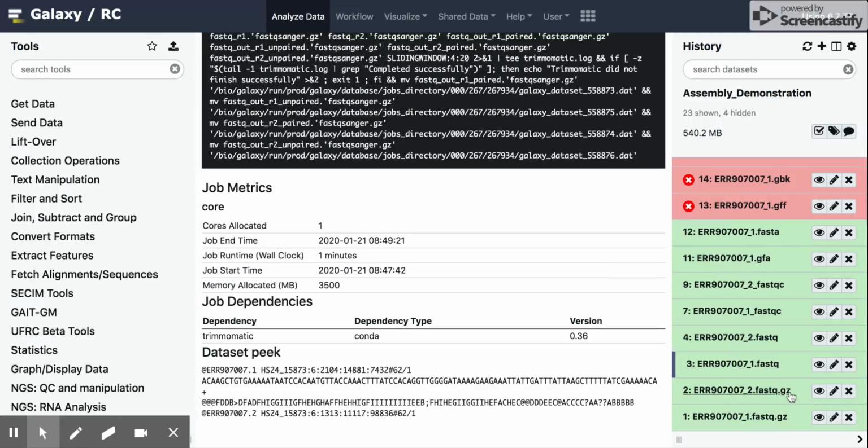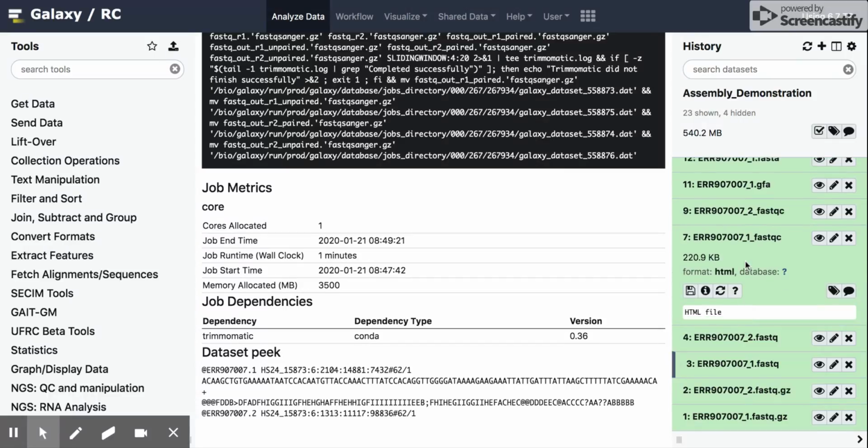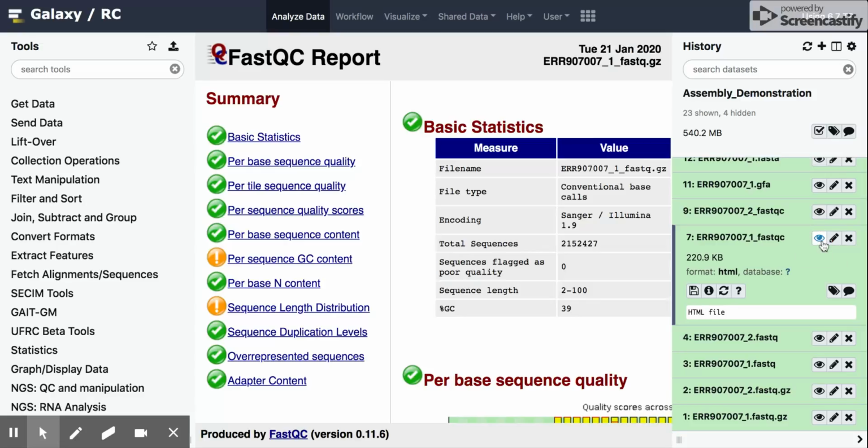If we continue on, we see that FastQC was run on both the trimmed forward and reverse reads. In a separate video, I'll go into more detail on what this analysis looks like and how you can use it to triage your reads. But if we want to click on it quickly, we can use this little eye icon here.